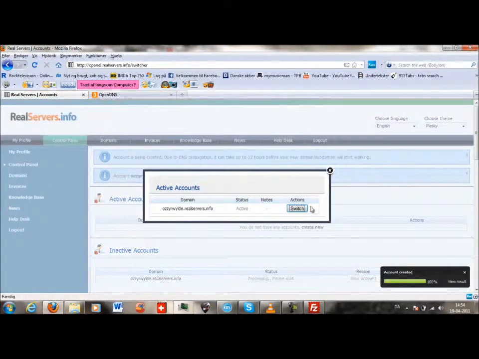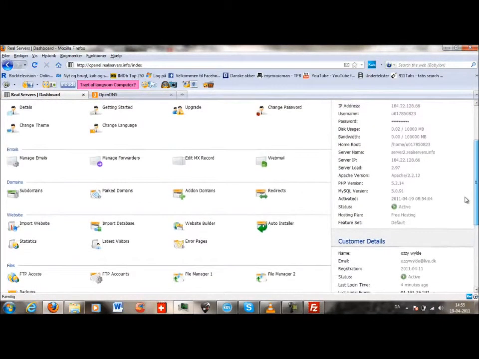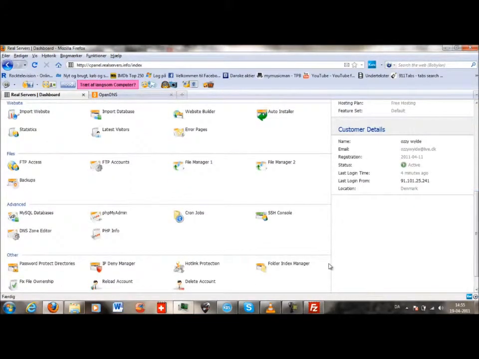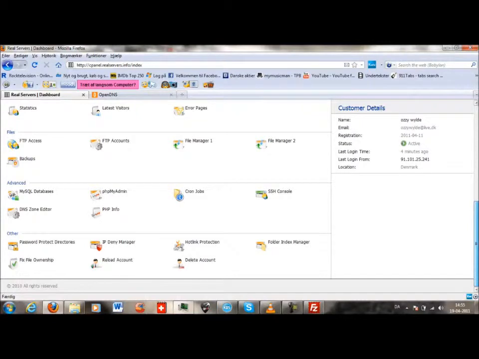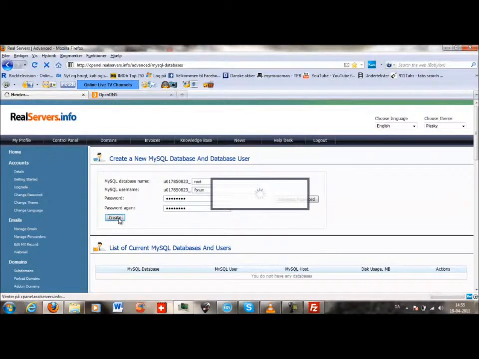And then you go into control panel, and then click switch. And then you go into MySQL database. And then you create a database name. Mine is called root, and username is form, and pass, you type it and create.